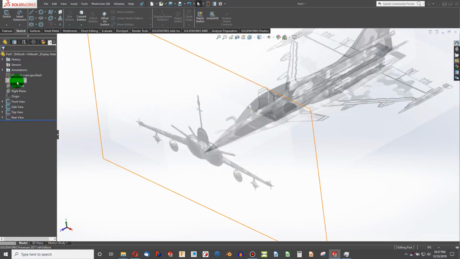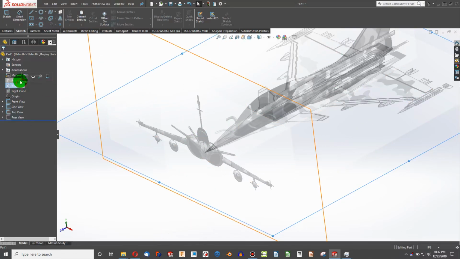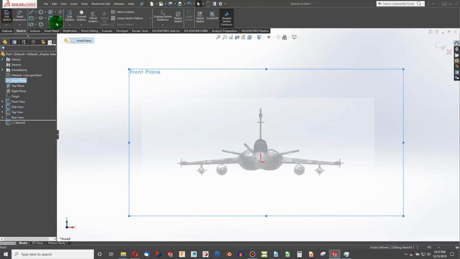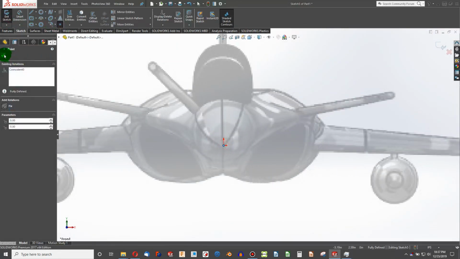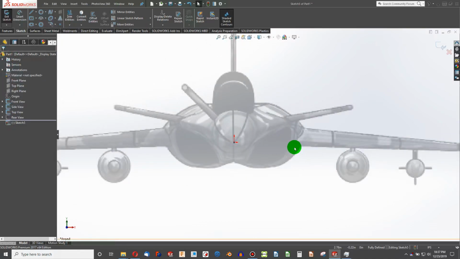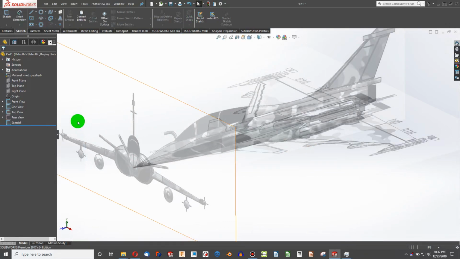The first thing I'll do is create a series of sections that I will loft my main body through. I'll highlight my front plane and sketch, and I'm going to put a point right on the origin because the origin is where the nose is. So that's all done. We're going to rebuild to exit the sketch.